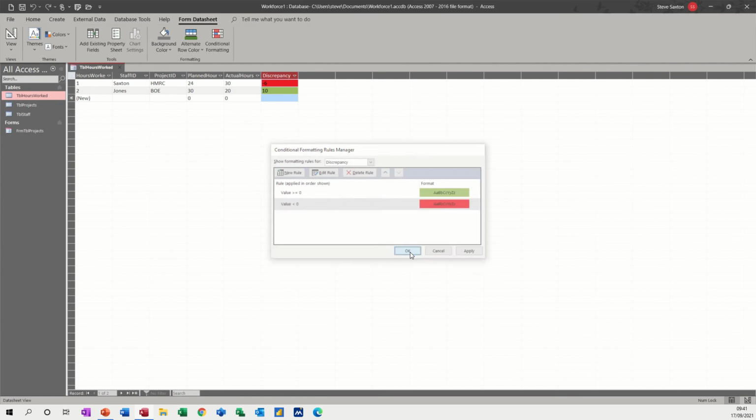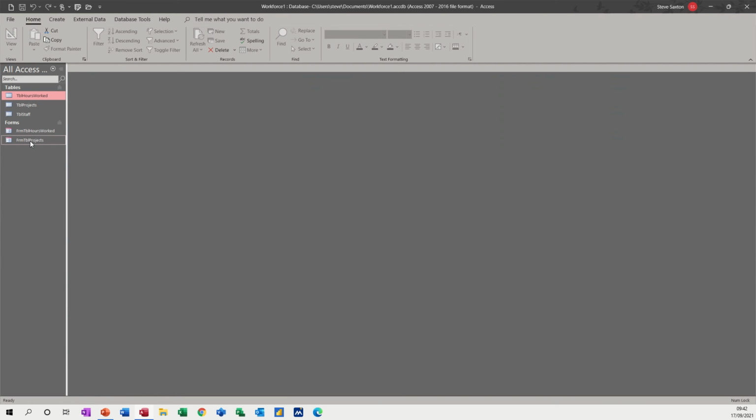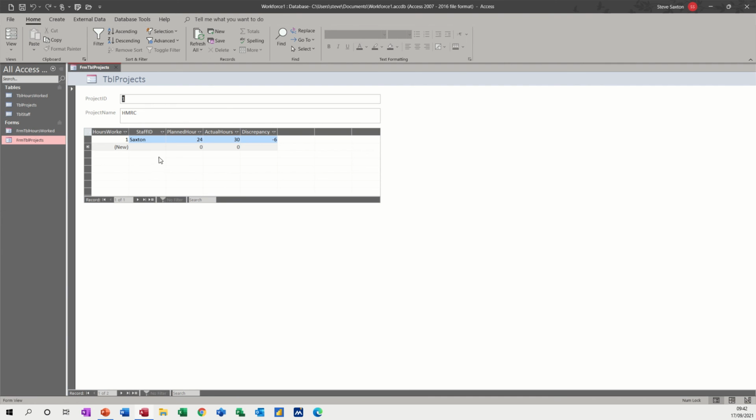Okay. So that's gone red. Now if I save this form, even though it looks like a table, and put that FRM in front of that, and then close this down. So now this table, which is just the table itself, hours work table with no formatting on it, I don't want this now. I want this other one to be embedded in the projects form.